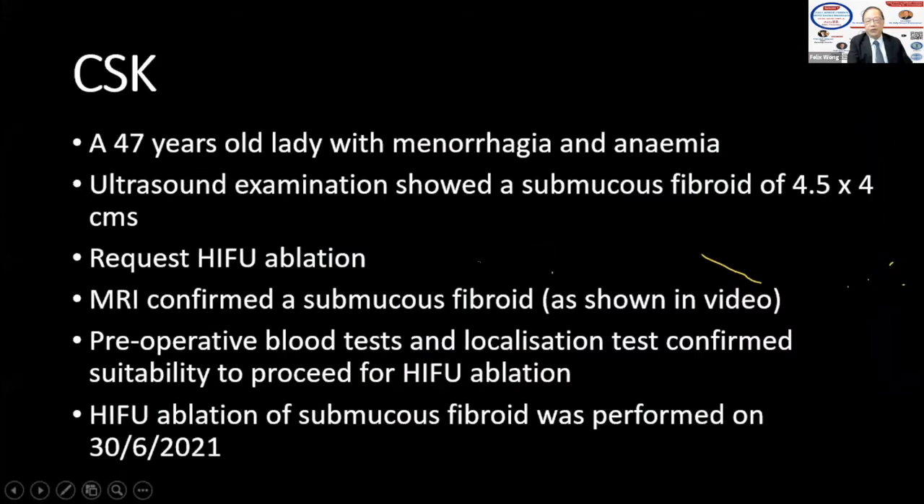Now, the patient I'm going to present today is a 47-year-old lady with menorrhagia and severe anemia. She has a submucosal fibroid of around 4 to 5 centimeters. She requests HIFU ablation after learning about it. And the MRI shows a submucous fibroid, as shown in the video later.